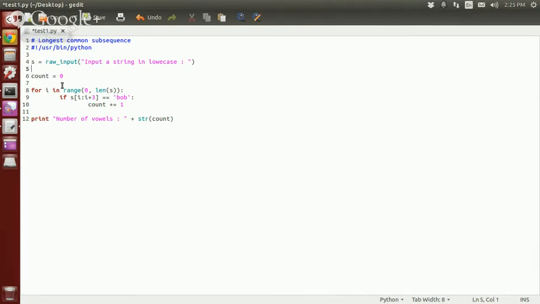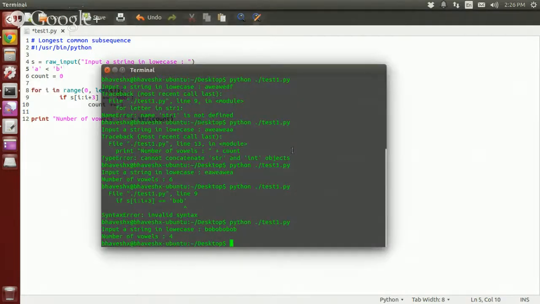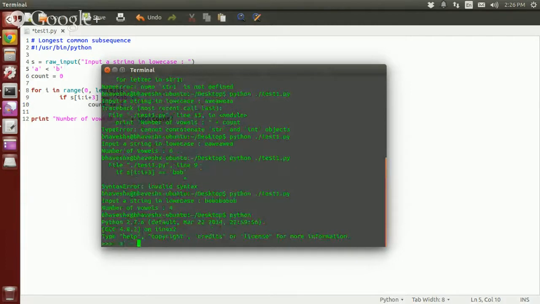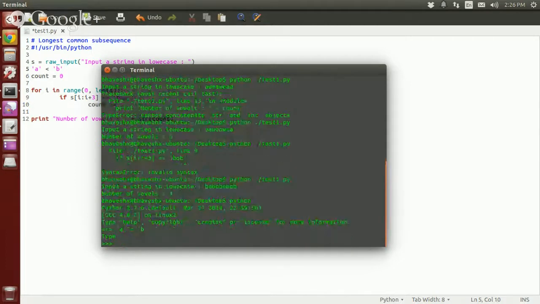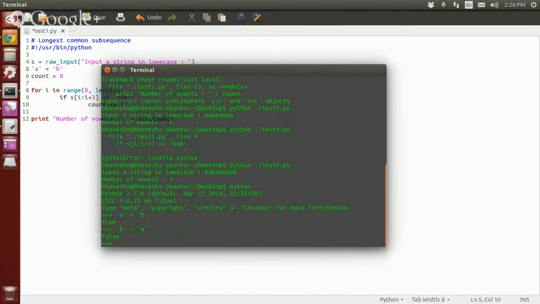There are no declared data types in Python. You mean only one letter inside a string? You can compare chars, just one letter. You can compare A is less than B and it will return true. Okay, let me try it in Python. A is less than B is true, and B is less than A is false.